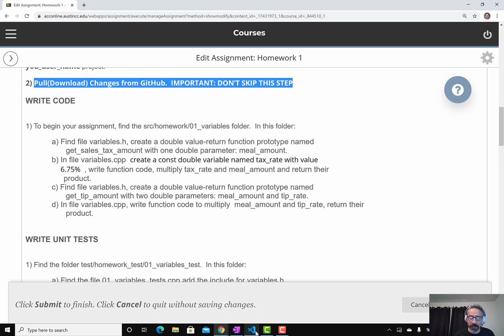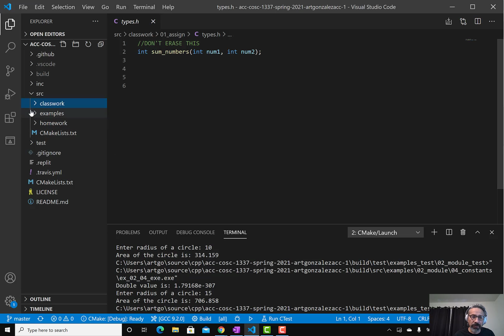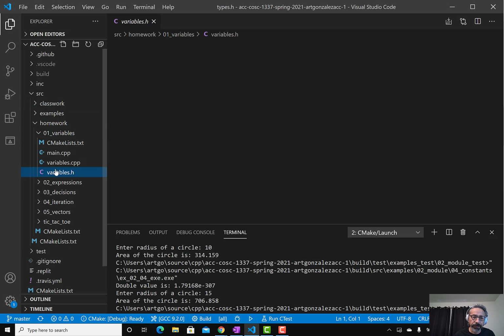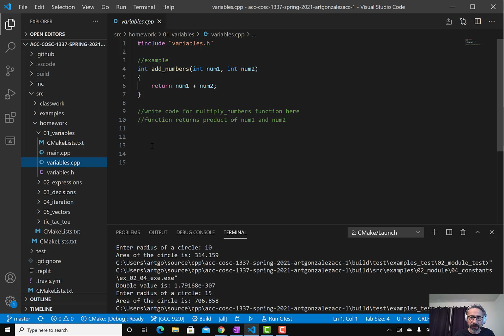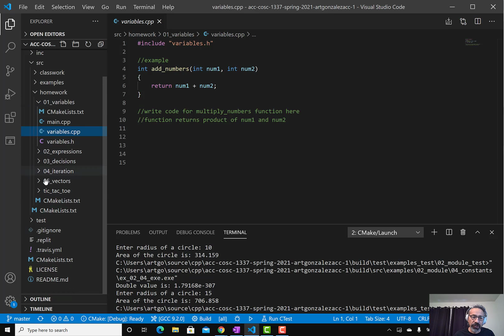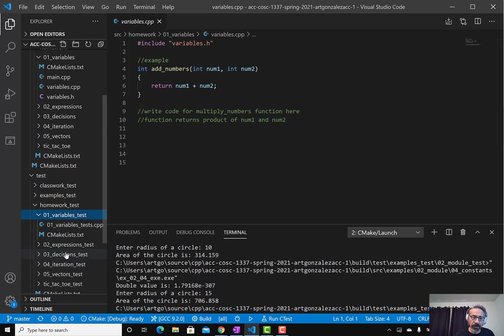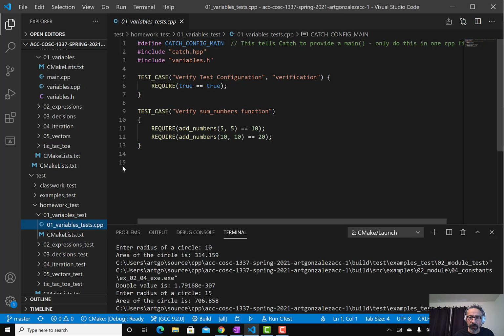As always, write your function prototypes in the header file. So for this assignment, you will use the homework folder. And again, this function is just here as a guide for you. Right here, write your function signature. In the CPP, write your function code. Jump to test homework variables test, and write your test case here. Notice I've already included variables.h for you, and I also have examples for you to follow and understand how to test code.